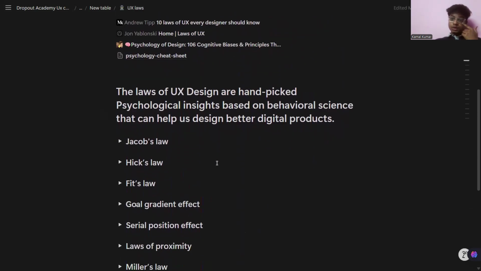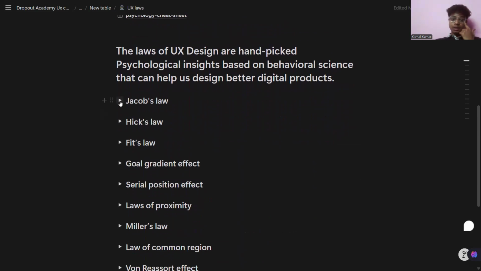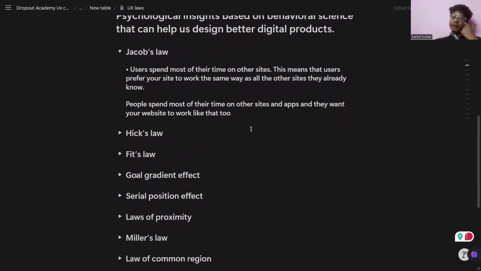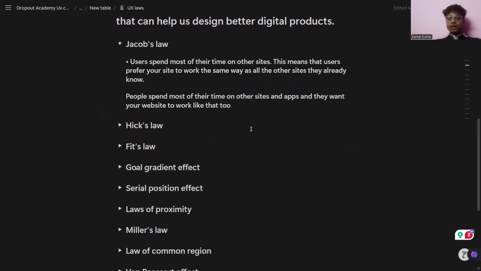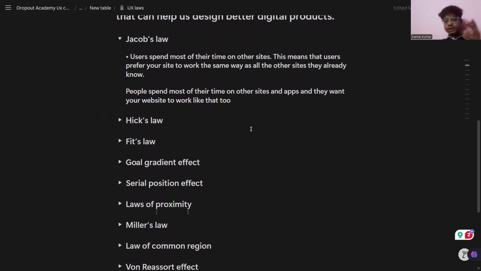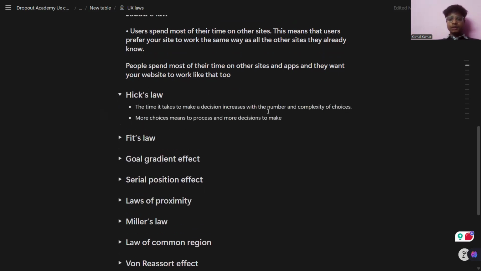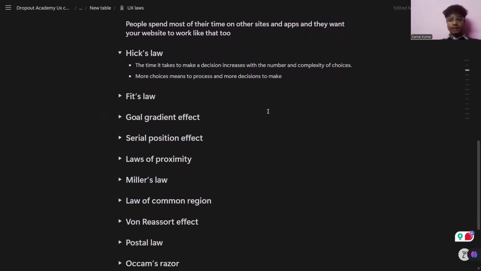So the laws of UX design are handpicked psychological insights based on behavioral science that can help us design better digital skills. The first one is Jakob's law. Users spend most of their time on other sites and apps. This means users prefer your site to work the same way as all the other sites they already know. They want your website to work like that too.